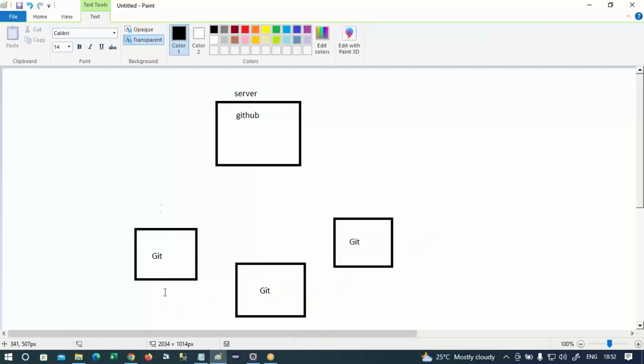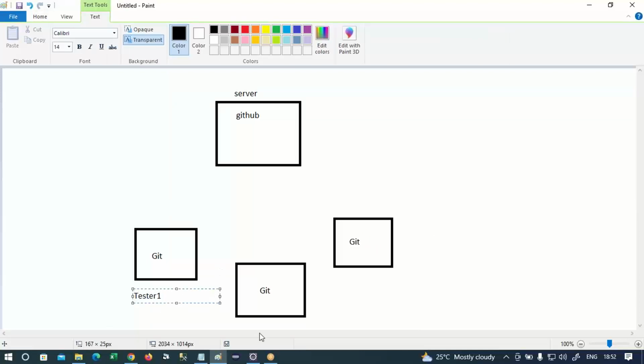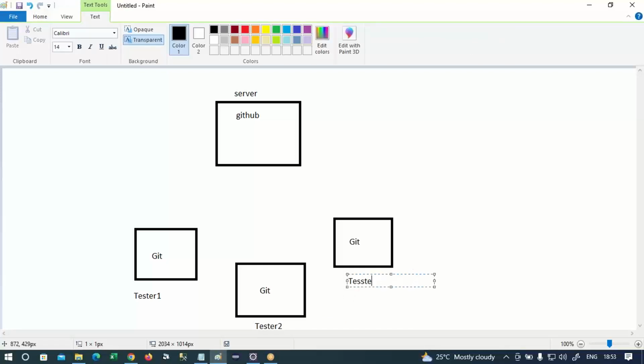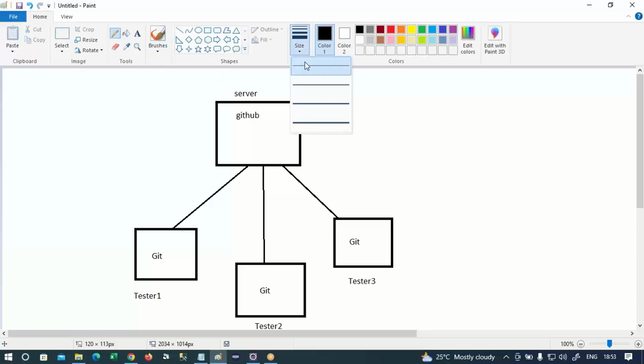Here, tester 1 is going to work. Here, tester 2 is going to work. Here, tester 3 is going to work. All are connected to GitHub. GitHub is a cloud-based environment where we create one repository to store our information. That data is going to be used by all the Git computers connected to this particular system.